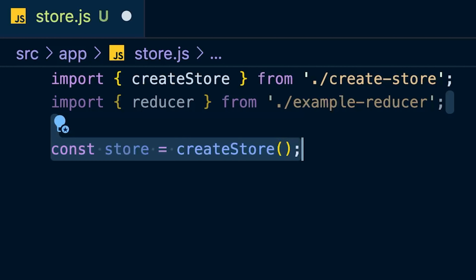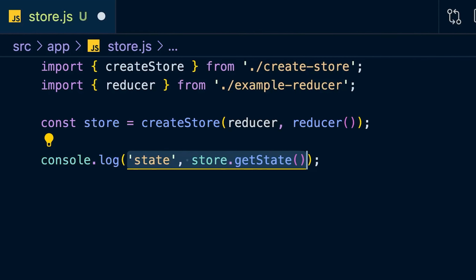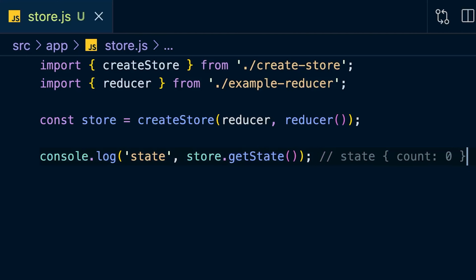Call your reducer without arguments to get your initial state, which in your case is just an object with a count property that has the value 0. And then you can use the getState method to access the current state of your store.